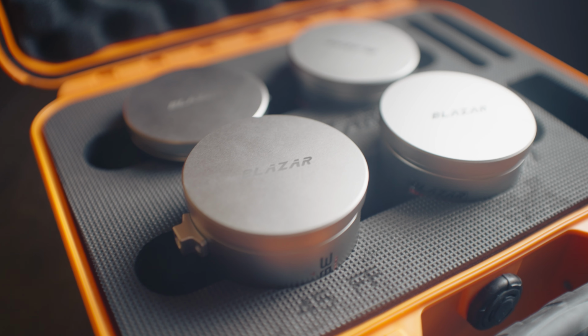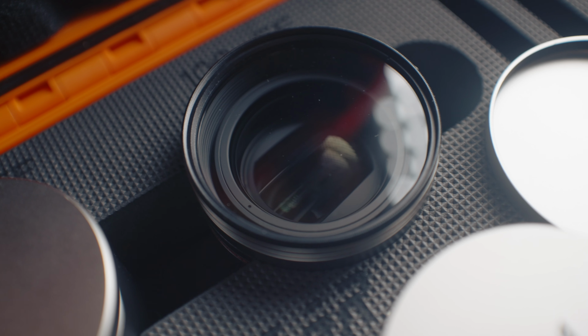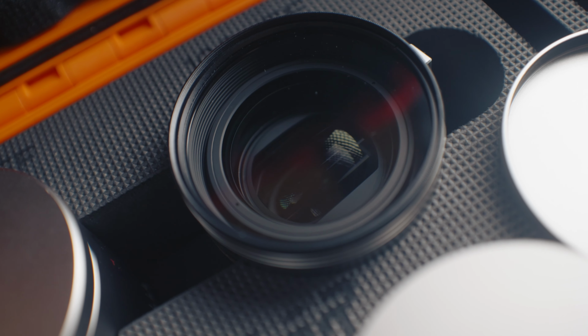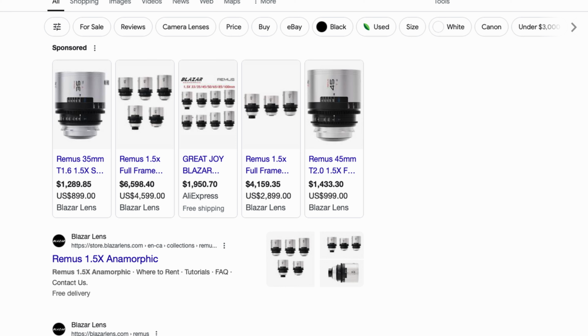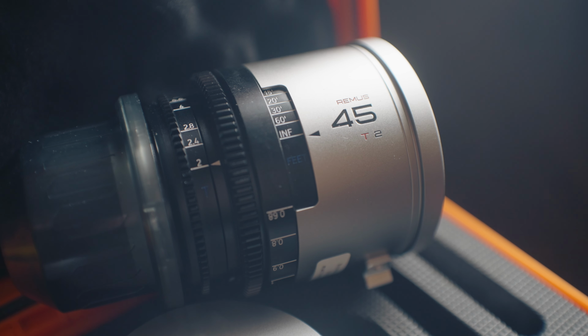It used to be a special lens that's only used in movies. And now we're making a lot of these cheap anamorphic lenses that can be used in our regular video. It's affordable, it's consumer level. So today we're using this Blazar Remus 1.5 anamorphic lens.